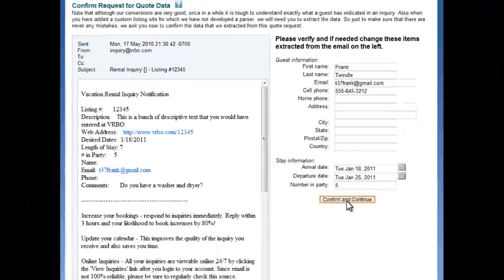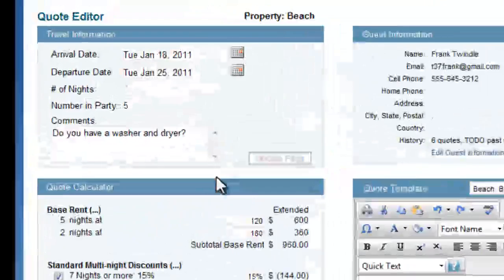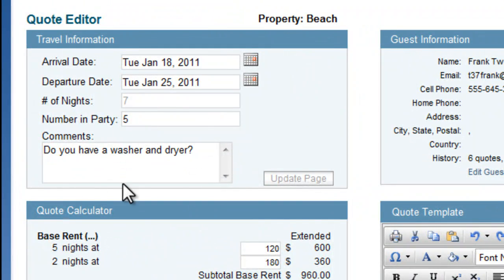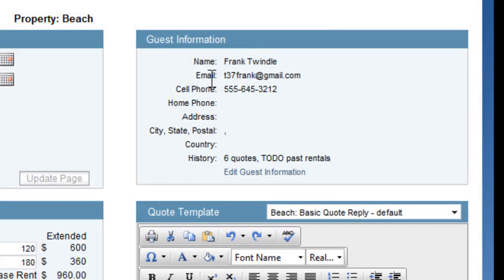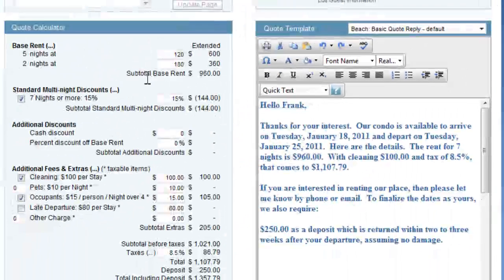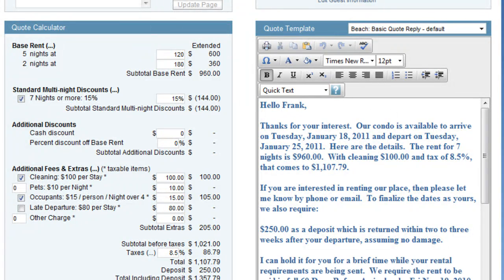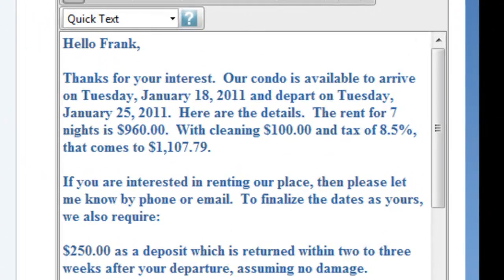Now I'm taken to the quote editor. The quote editor shows the dates of stay, any questions they've asked, what information we've collected about the guests so far, and the quote calculator as well as the quote template. So let's take a look at the quote template first. And you can see that it's using the language that I entered in the quote template, but populating it with the customer's name, their dates of stay, and the prices for their stay.